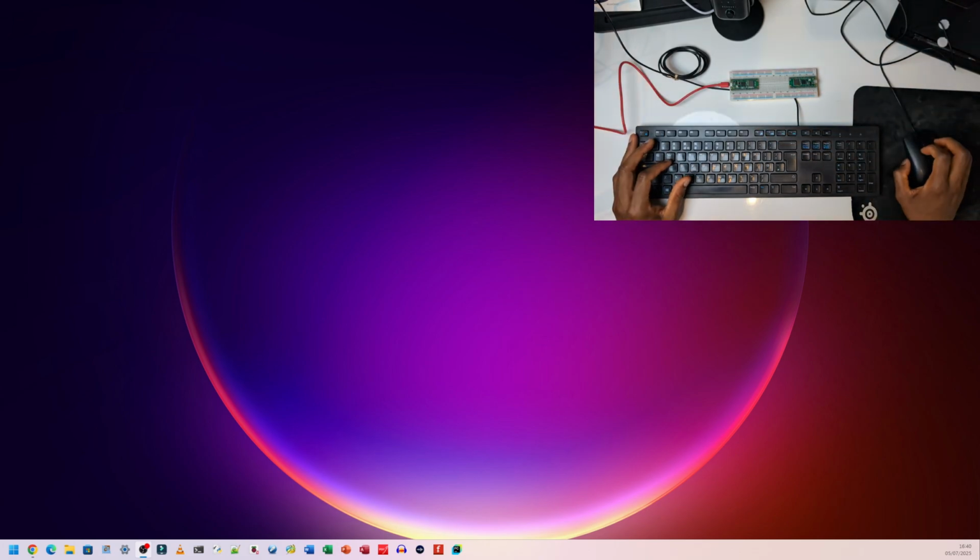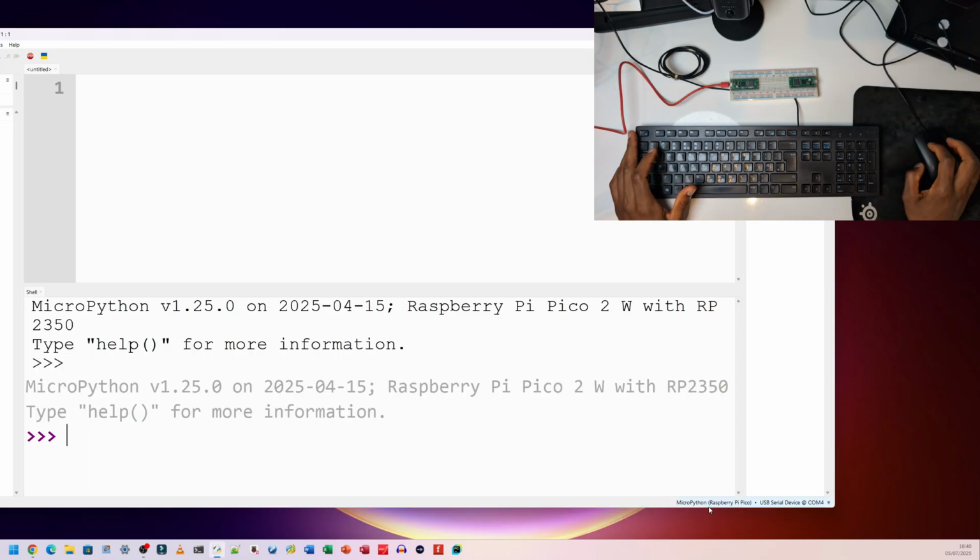Plug back in. I'm going to open my Thonny IDE. So let's open Thonny. Just make sure it's on the bottom right corner here. I'm going to choose where it says MicroPython. I'm going to leave it as that is. Even though it says RP2040, this is the one for the Raspberry Pi Pico 2.